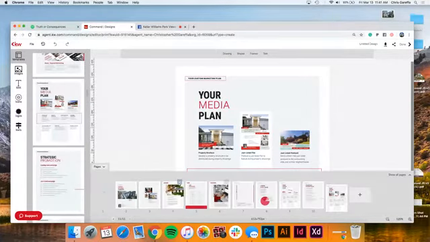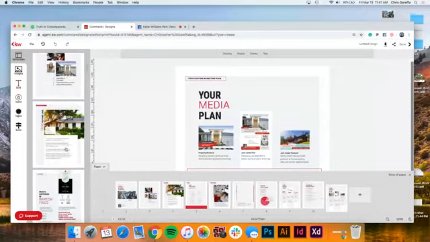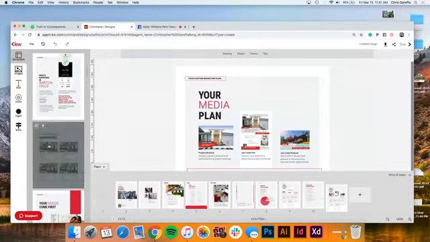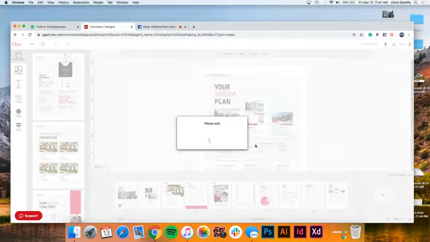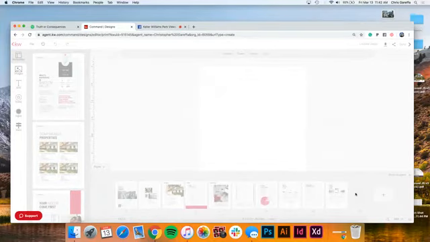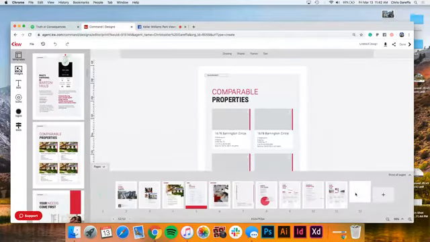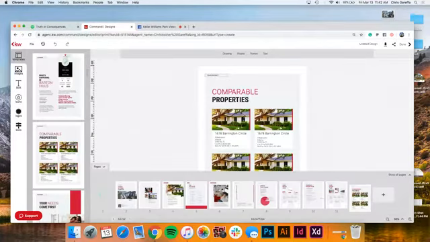So I could hypothetically go in, pull in a comp page, add that in and just edit it myself. So the information's already kind of laid out. I just have to change out the property addresses and photos. So you can see all this stuff here.